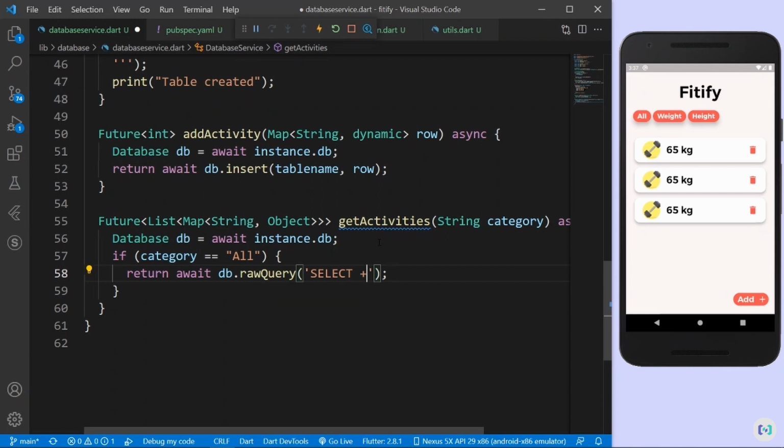SELECT everything from activity. So the table name is activities, right? So I'm just saying select everything from the activities table. Activities, I hope I wrote it correctly because otherwise it won't work. Okay, else, so if the category is not All, so if the category is weight or height, so else.